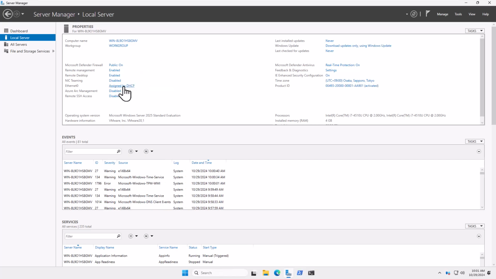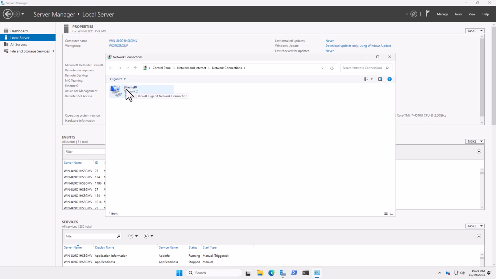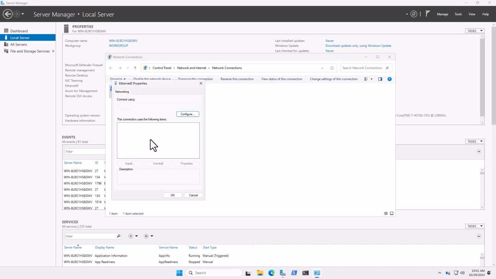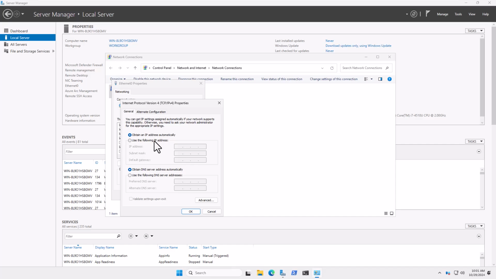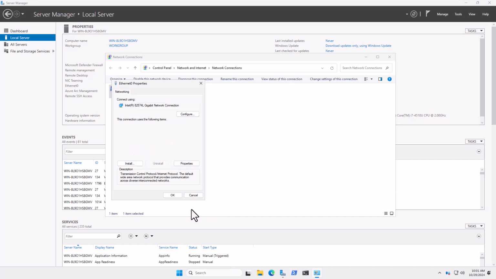Finally, let's configure the IP address. In the dashboard, click on Ethernet 0, then your server network adapter will appear. Right-click on your network adapter and select Properties. Under the Networking tab, select Internet Protocol version 4, TCP/IPv4, and click Properties. Here, set a static IP address for your server. This is important because you want your domain controller to have a fixed IP to ensure consistent connectivity across your network. Enter an IP address that fits within your network's range.